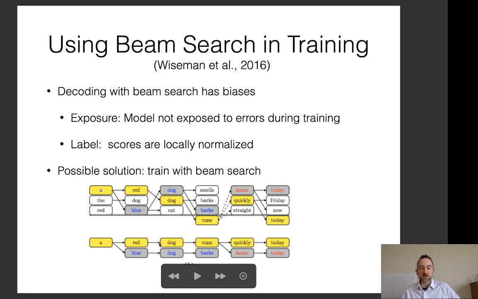So then we create contrastive training pairs where it says a red dog runs quickly today is our gold standard hypothesis, and then blue dog barks is a negative hypothesis that we want to downweight, and home today is a negative hypothesis that we also want to downweight. So basically what it's doing is it's upweighting the gold standard and downweighting the things that cause the gold standard to not be the gold standard output, essentially.